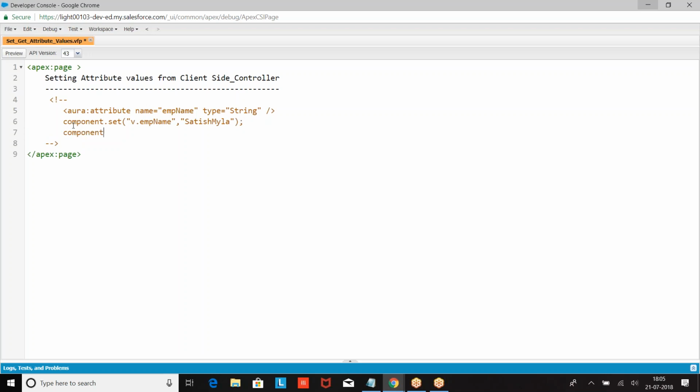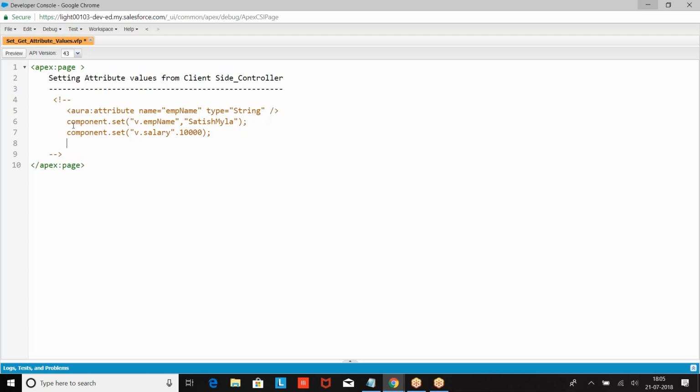So how am I giving? Component dot set v dot salary, component dot set v dot age. I hope you are good with this. So how are we setting? Component dot set v dot attribute name comma value. The same if you want to get the value: component dot get v dot attribute name.